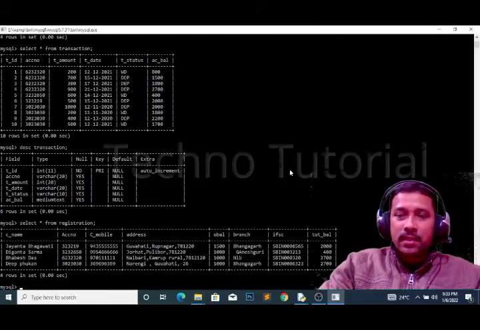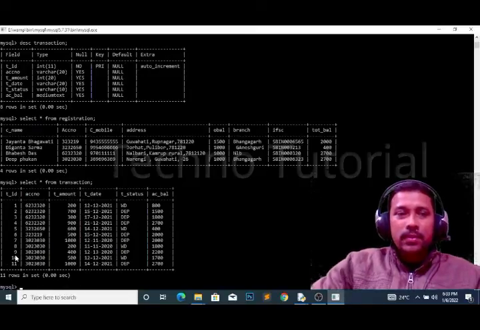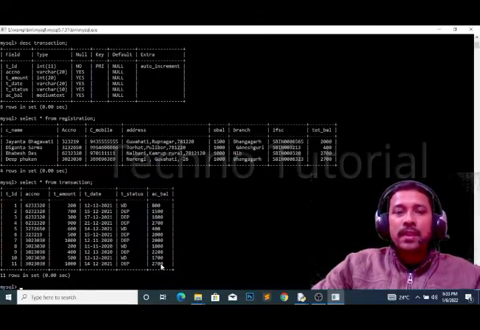In the registration table, just press enter. See, this time it is 2700 total balance, it has changed. Now if you want to see the transaction table, this time also see number 11, it has come automatically auto incremented. So this account number is there, and 1000 the transaction amount, and the transaction date is this. He has deposited, so that is why this DEP is coming, and this 2700 is the total balance.